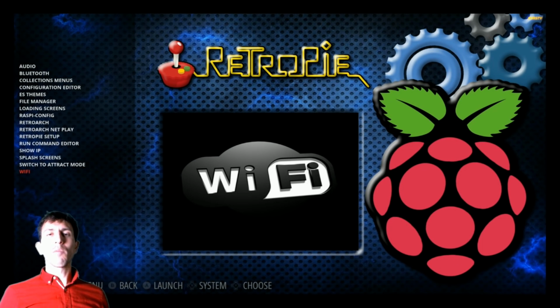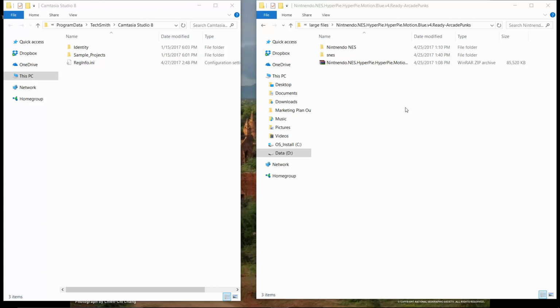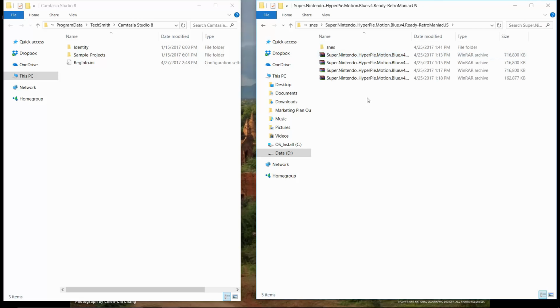After you're done connecting to the network, just hit exit. You should be back out to this screen. You can now access your Pi from any computer, so that's what we're going to do. We're going to jump on a computer and access our Pi. So on the right side here, we have my hard drive. I have already downloaded the NES pack and unrarred it. I also have the Super NES and the Super Famicom packs already unrarred, ready to go.